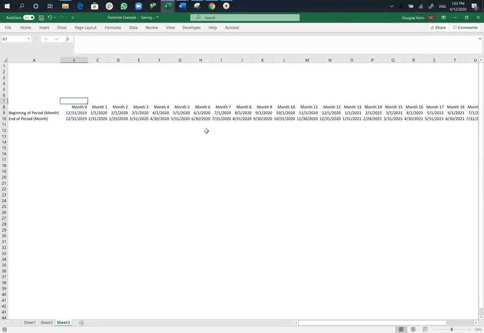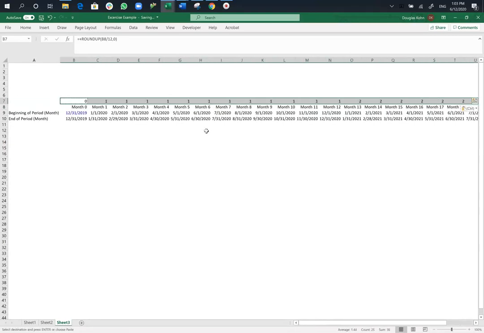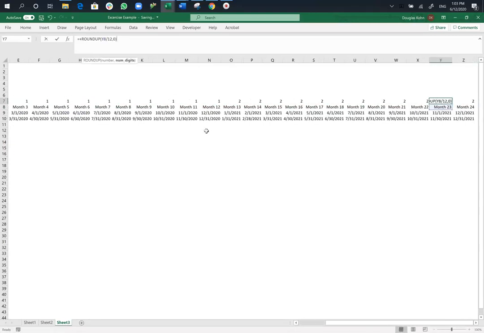Okay, now what I want to do is I want to teach you how to label the year. So in Excel, there are multiple functions for rounding. So if I were to take the ROUNDUP function, take the month, divide by 12, and the number of digits is 0, I get 0. Now watch. 1 and 2. Now, if I were to stretch that out, watch what happens.